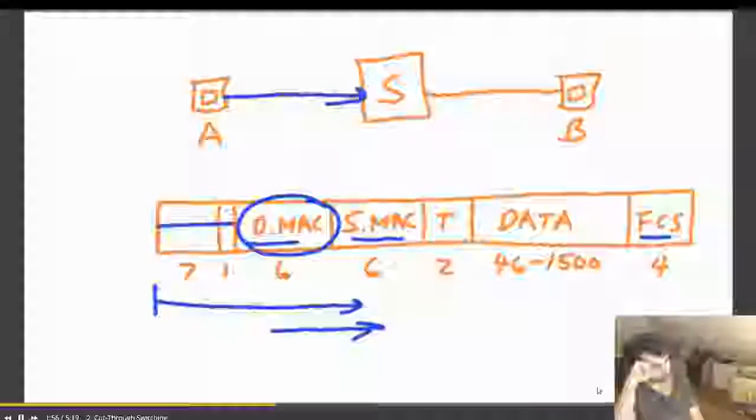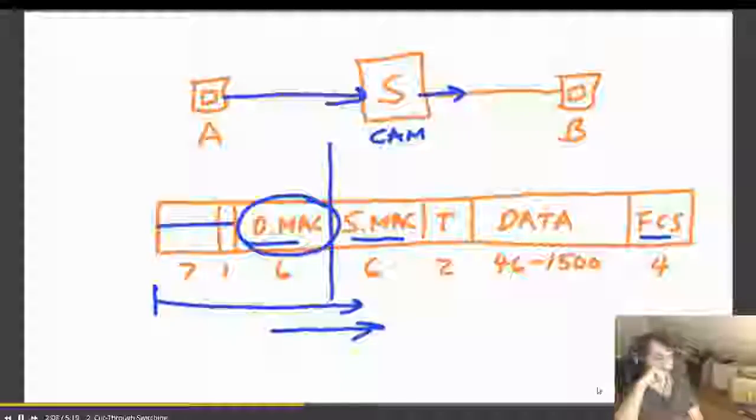If I recognize switch B's MAC address in my CAM table, I'll know immediately, oh, I have to send that in this direction. That device can be reached out this particular port or interface. So as soon as I get this much into the data, I have all the information I need to properly switch this frame.